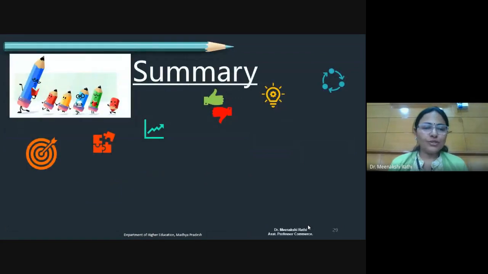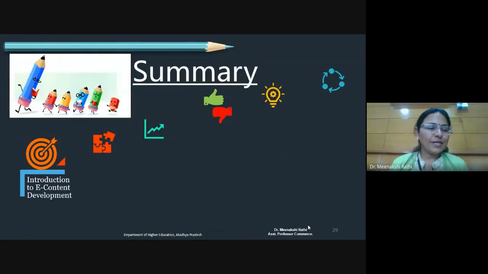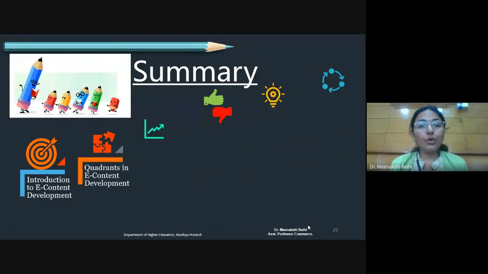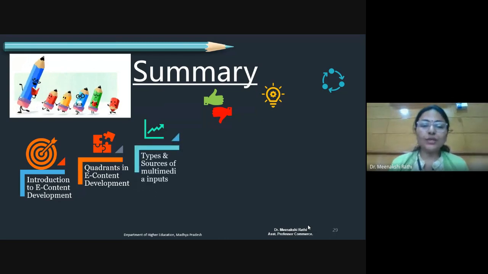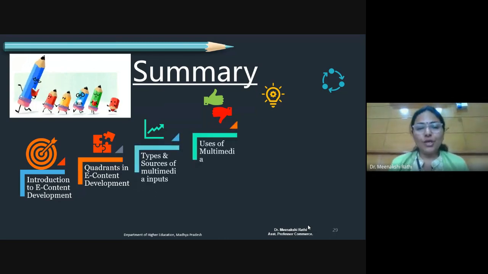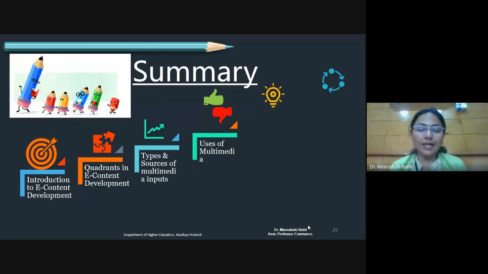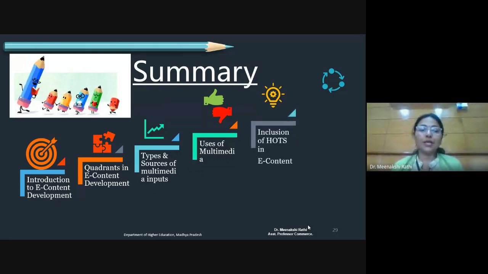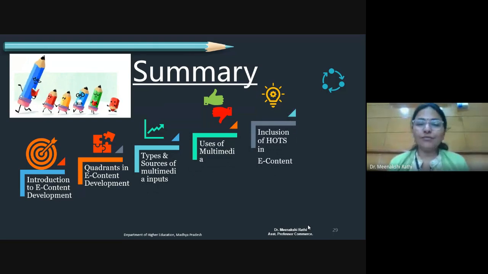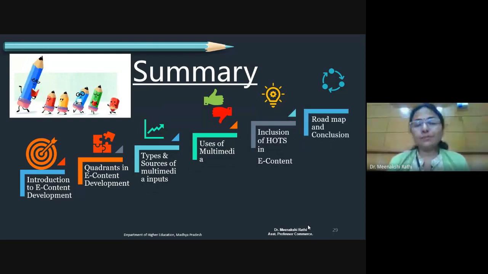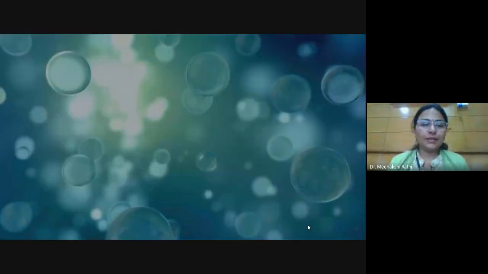Now, the summary of today's session: we have dealt with what exactly content is, how we can develop the content, what the different quadrants of e-content are, and what the different sources are for multimedia inputs, for getting graphs, your questions, your e-text, your pictures and your animations. There are different sources I told you. We also discussed the uses of multimedia, how to include HOTS in your e-content, and the roadmaps. We discussed everything regarding the same.